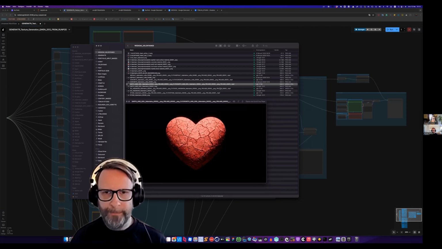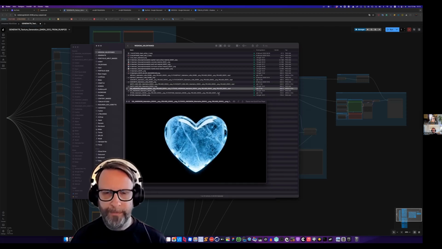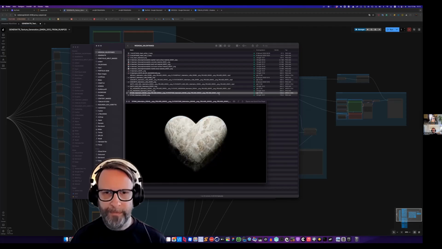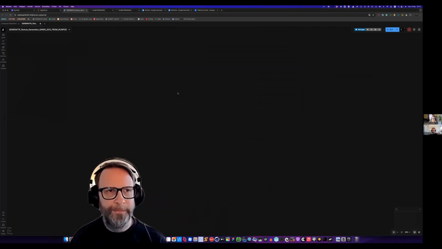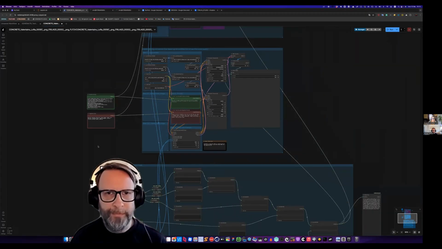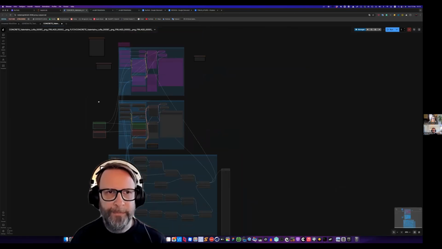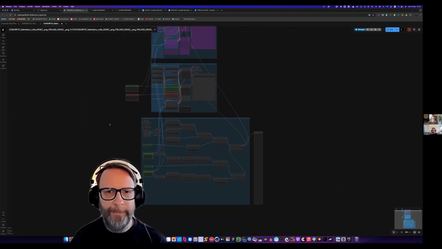Yeah, and some of them already had cracks on them, and then you can see the cracks opening, and some of them don't have cracks, like this one, for instance, the marble one and the ice one, and then the heart just beats. So it's kind of cool to see the differences in these, depending on the texture that we've applied to the heart. Yeah. Okay, so the next step.